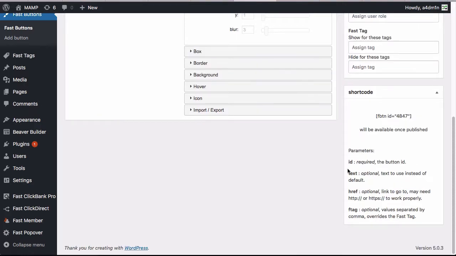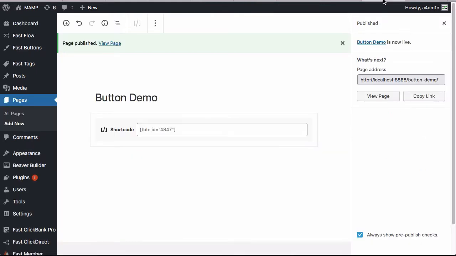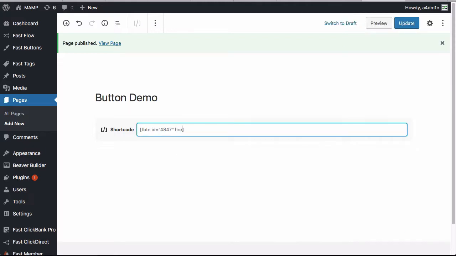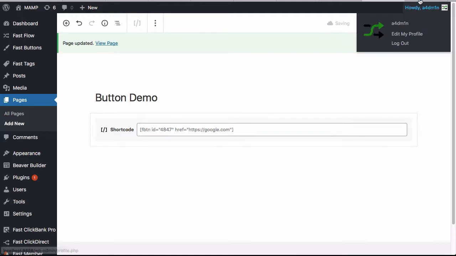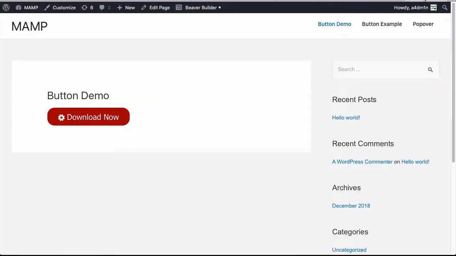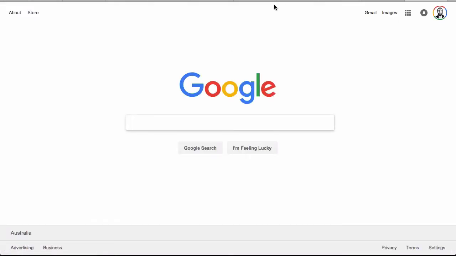So basically further down we have some optional parameters that we can add to the shortcode. So if we add a href, we can add in here href equals and then your destination, but for this demo I'm just going to put Google. Now when we revisit the page with the button on it and click it, it now takes us to Google.